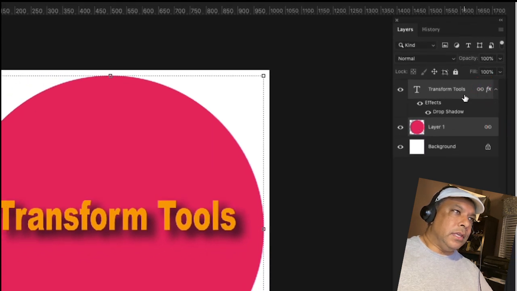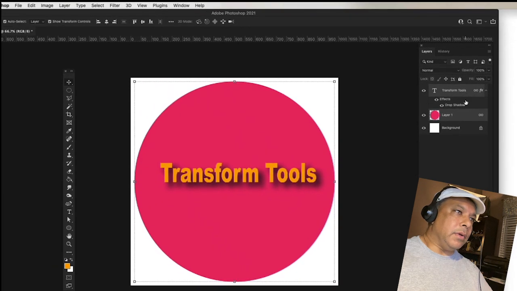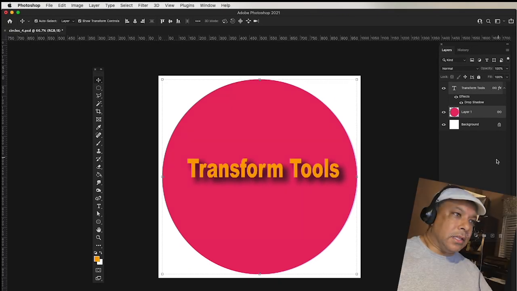So with these two layers both highlighted, the way to highlight them again is you select one layer, press and hold the command key, or the control key for Windows, and select the text layer. Then go ahead and click on the link and it'll be unlinked. You'll see that the links disappear, and there they are.